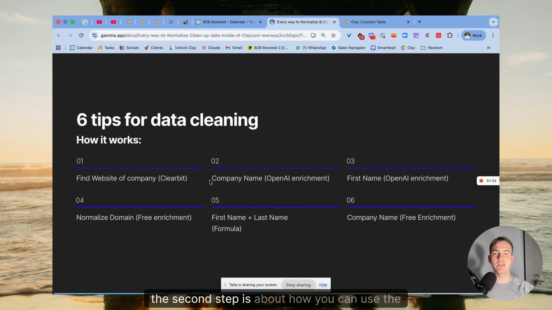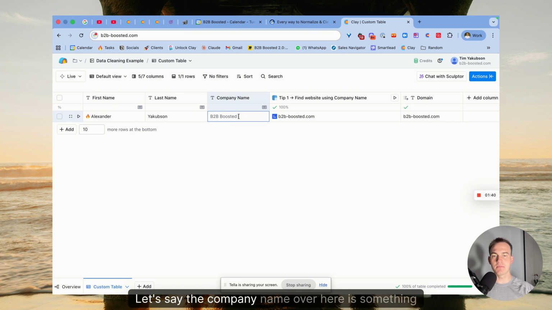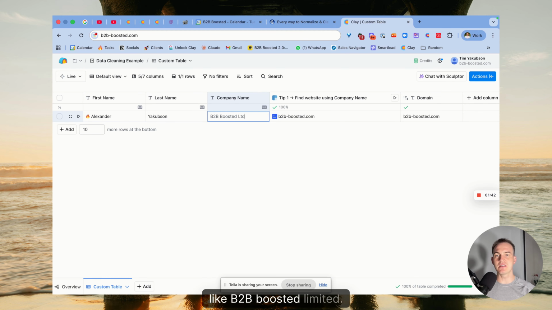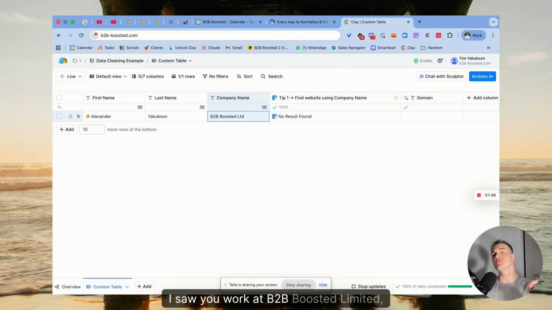Now, the second step is about how you can use the OpenAI enrichment in order to clean up the company name. A lot of the time, let's say the company name over here is something like B2B Boosted Limited. You don't want to reach out to me and say, hey, I saw you work at B2B Boosted Limited, because that sounds a lot more robotic.